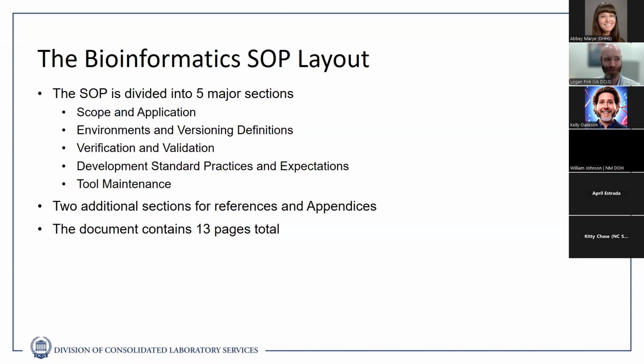So the bioinformatics SOP is laid out into five major sections. We went through the scope first, then environments and versioning definitions, then verification and validation, development of standard practices and expectations, and then tool maintenance. There are a couple of additional sections at the end of the document for the references, and some appendices which go through a little bit more detail about some of the development practices and tool maintenance. We have a couple of images that help to define those a little bit better. All in all, the document was 13 pages, which I think is reasonable. Again, we were trying to make this accessible and somewhat comprehensive, but not unwieldy, and 13 pages is hopefully an acceptable length.